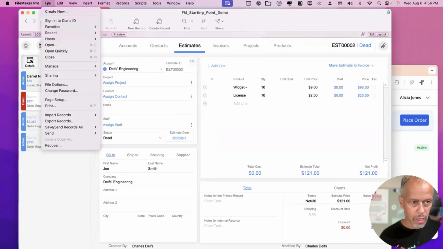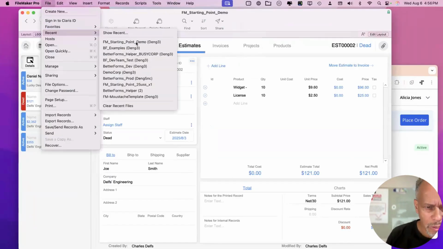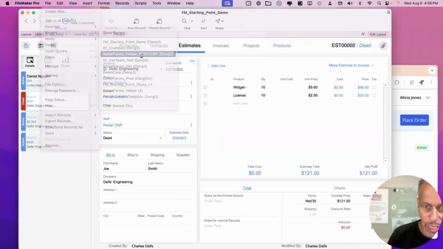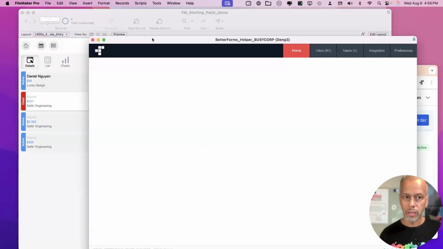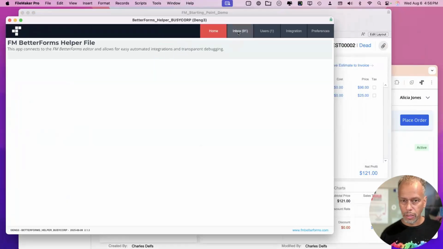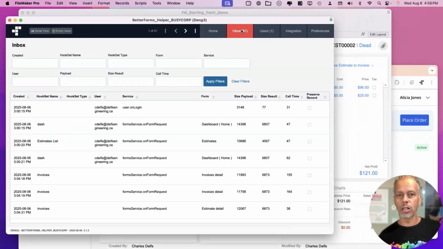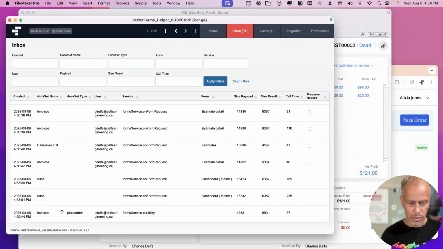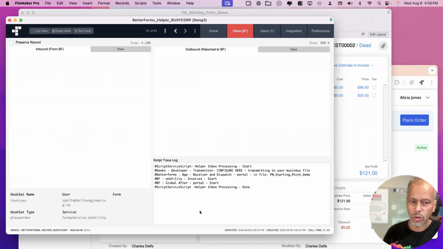helper file. Let's grab that, recent. Remember, the helper file is an interface between the cloud and our app. So I'm going to go over to inbox, and inbox has all of my transactions. I'm going to go to my last transaction because I can see it's from my hook set called invoices, which I really should change the name. Place order is the key that I added in. I'm the user, this user. Form service on utility. It's going to run a utility hook and it just exited. So I'm going to go back to here.